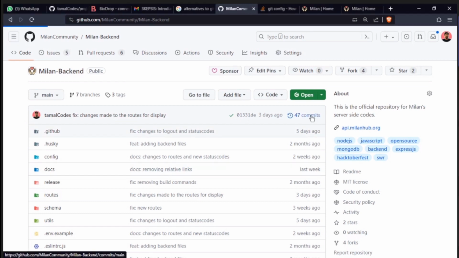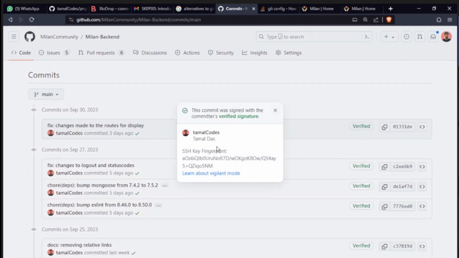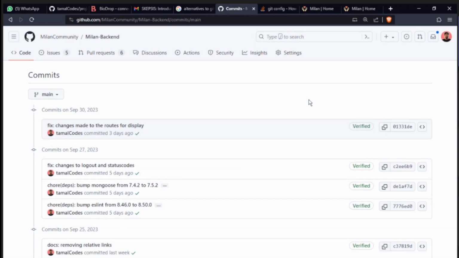If you look at my comments, let me check. Verified, yeah. I am using SSH key along with the fingerprint. It basically lets you commit stuff without malpractices and stuff. It's not something that you really need to understand as a beginner, to be honest.